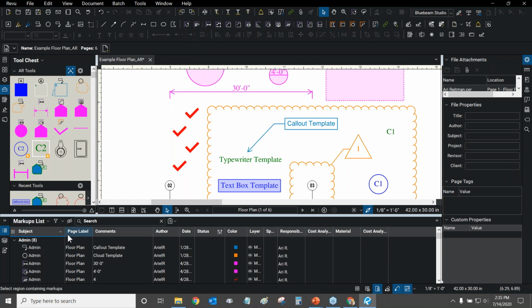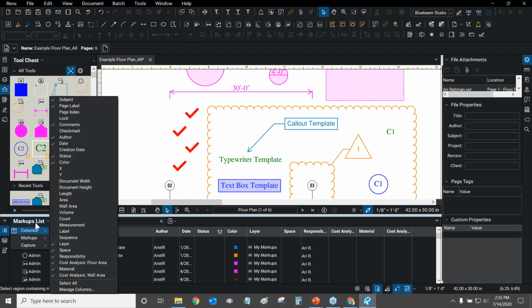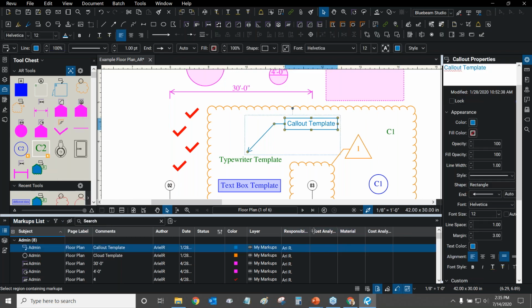Then we can decide what columns are valuable to us in the list. So not all columns are necessary, but most of them are pretty darn cool. What I'm going to do is go to my markups list dropdown in columns. I don't need the space column, so I'm going to look for it and turn that one off. There we go. And now I want to make these a little bit bigger because I want to show off these cool columns that I made.